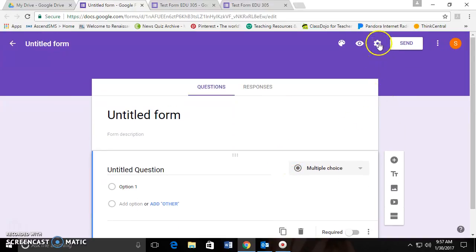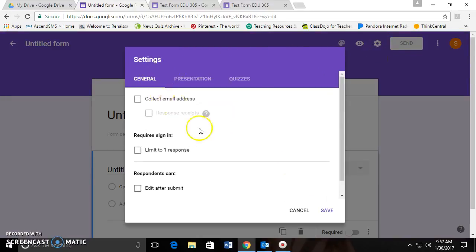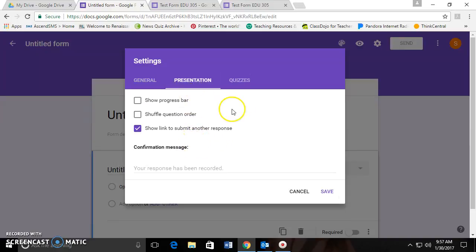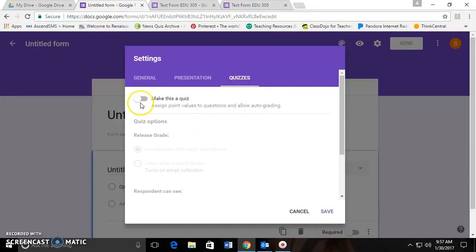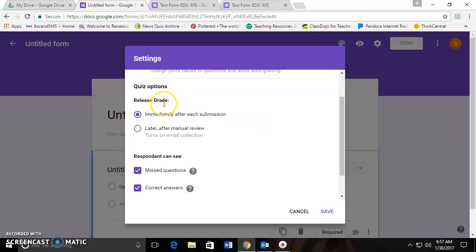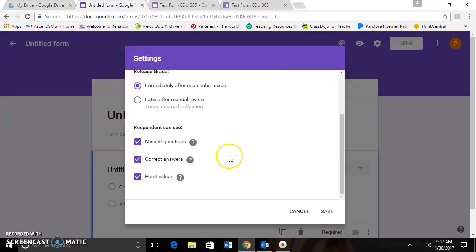Up here in the settings is where you can change it to a general form, which is kind of like a survey. You can do a presentation, and then you have to go over here if you want to make it a quiz. So you click quizzes, you have to turn on make this a quiz, and it gives you the option to release the grades immediately after they finish or later manually after you review the quiz. You can also change what students see if they missed a question, the correct answers, and their point values.